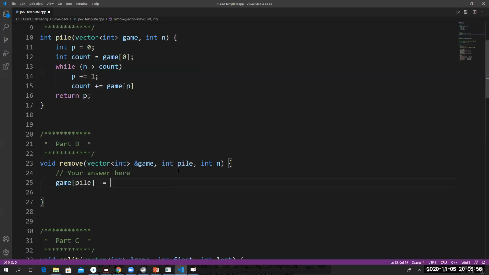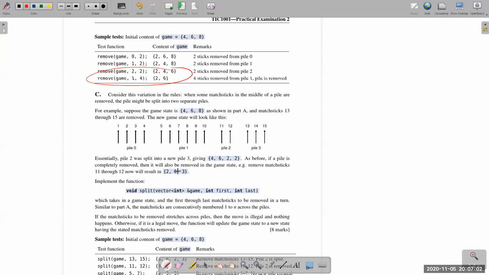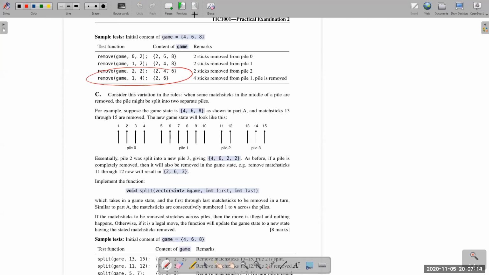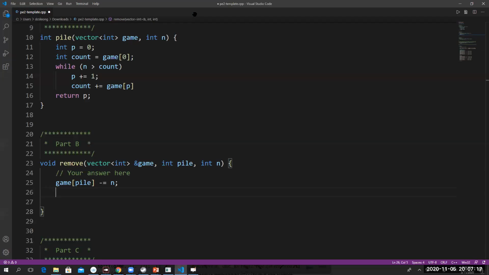Game pile minus equal n. Just remove n from the game pile. I think that's straightforward. Does the question say if it will be illegal? No, inputs are all valid. n is not more than the size of the pile, so you don't have to check. So just remove. Now the next part is you must decide whether the pile is 0, right?